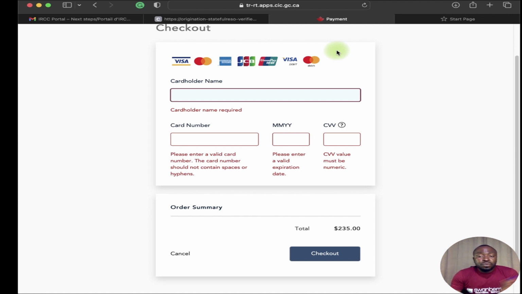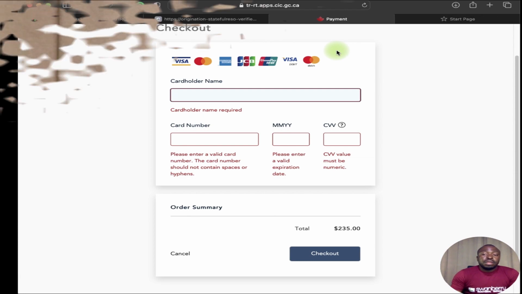Then after that, if you click that you've not done biometric before, within 24 hours, between 4 hours to 24 hours on most cases, you will receive on your portal the biometric instruction letter. And with that letter, you can now book your appointment at the closest VAC, that's Visa Application Center, to give your biometrics.